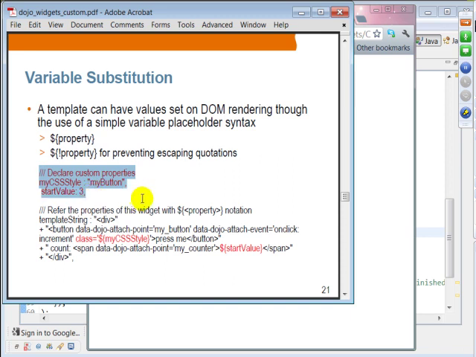Then in your template, if you want to make a reference to any of your properties, you can use this $ notation. For my button, I want to use my CSS style using this $ notation. And for the counter, I want to use the start value property, so I'm using the $ and start value. This is variable substitution. These are in fact variables, referencing whatever properties you have in your widget.